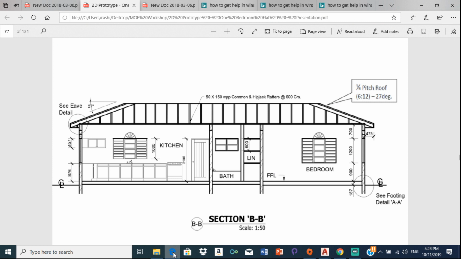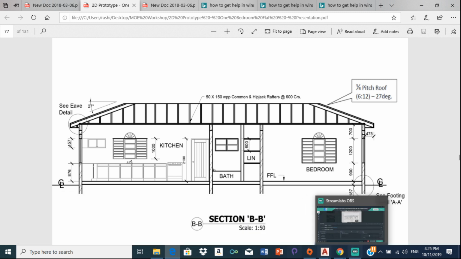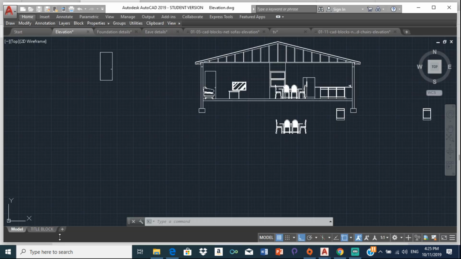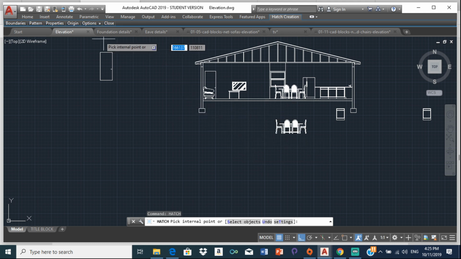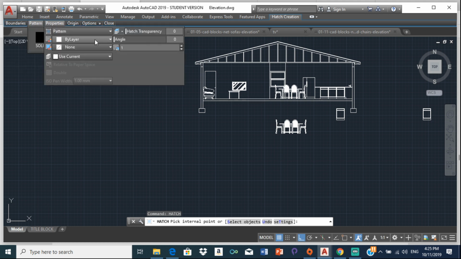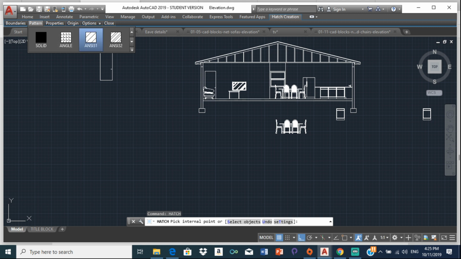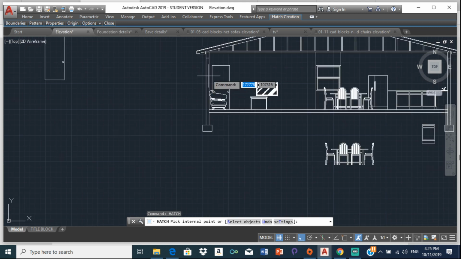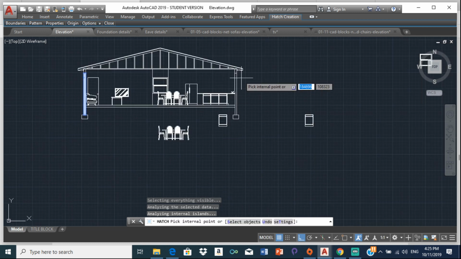Alright, so here now, we are going to have our walls, and we're going to attach our walls with 45 degree lines. Alright, so the walls are here, so type hatch. Pattern, let me change the pattern to this one right here. Alright, and we're going to hatch this here and also this wall here.